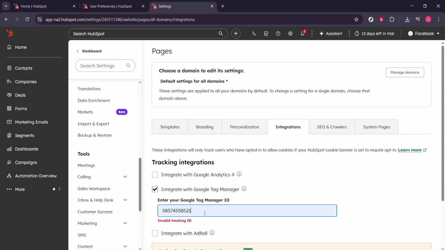And that's the process. You went from the HubSpot home dashboard into Settings, found Tools and Pages, opened the Integrations tab, connected Google Tag Manager with your container ID, and saved your changes. Now your HubSpot content is ready to be tracked and optimized from one central place.